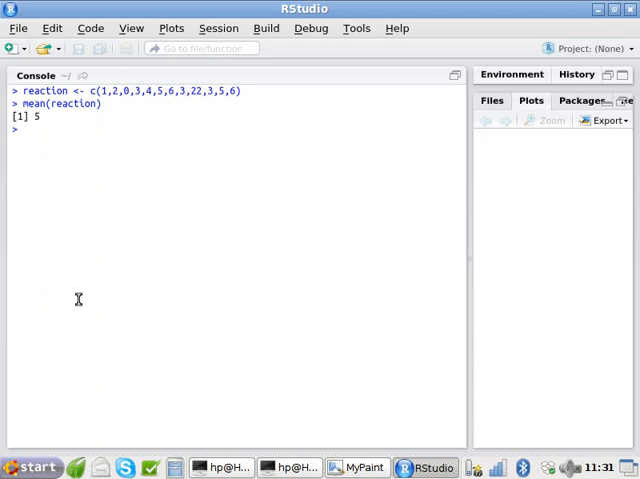It's 5. So you see that makes sense. The function name is mean, and you just type in mean brackets reaction and you get the mean of the reaction. What else might you want to know? Median. So median reaction, 3.5.